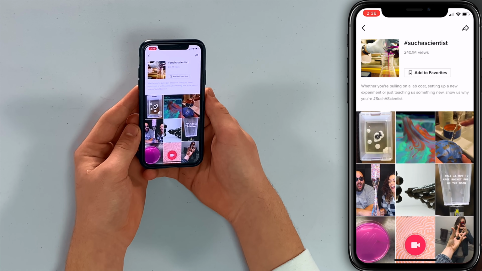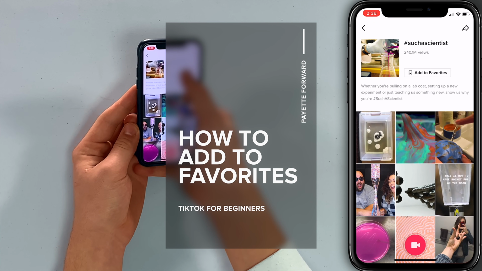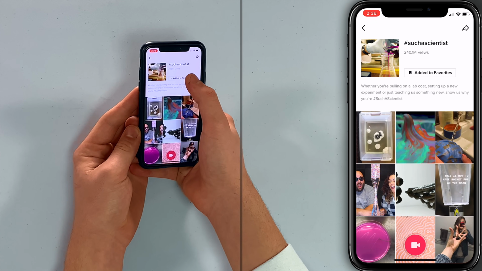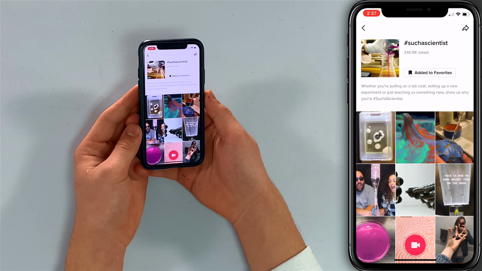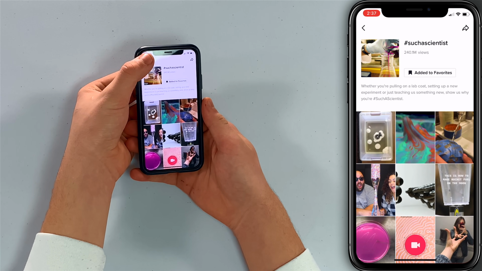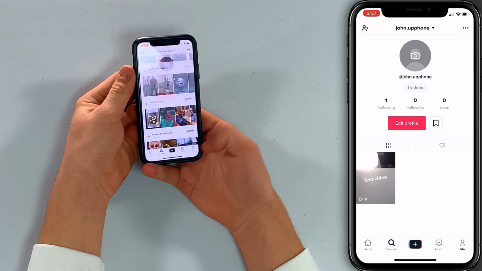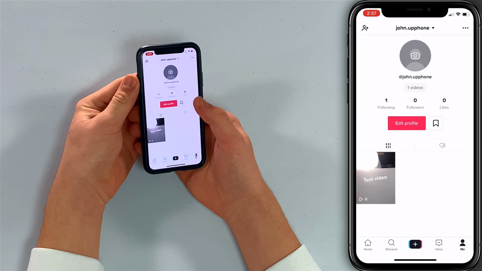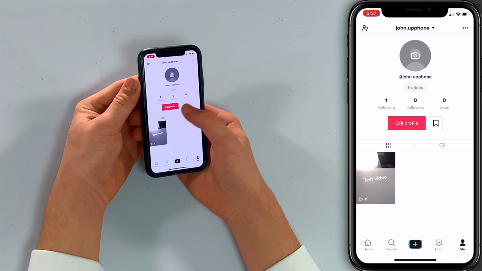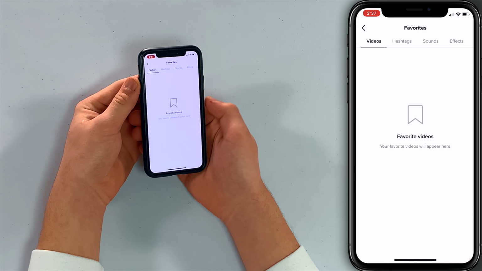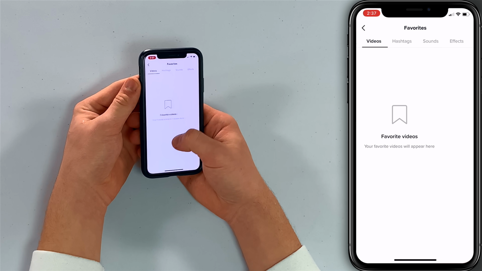Wow. Nice. Neat. Such a scientist. Well, let's add it to favorites, and then once we add this to our favorites, where do our favorites show up? Your favorites will show up back in the Me tab. So you'd click out of this, you'd tap on Me, and you'd hit the little favorite bookmark there, and it'll show your favorite videos. We don't have any yet.